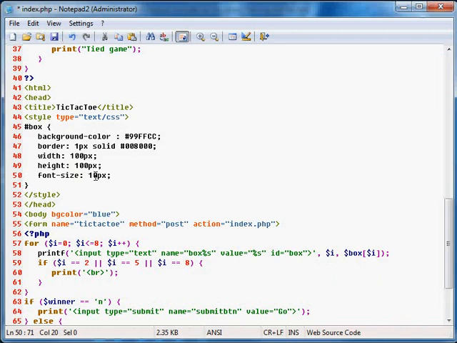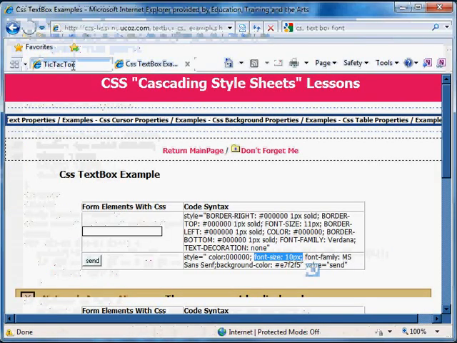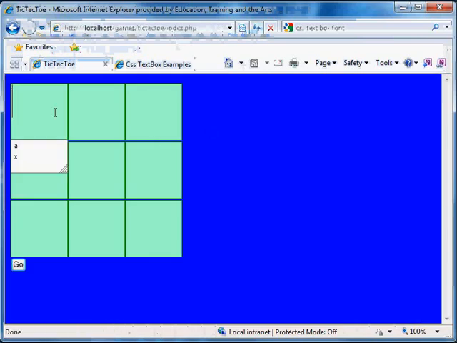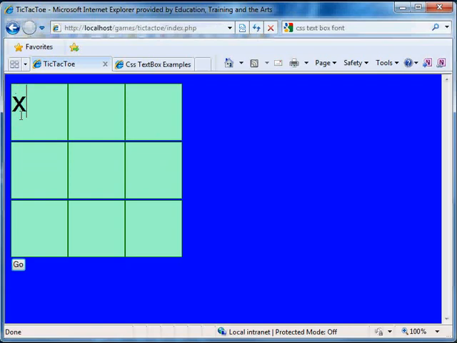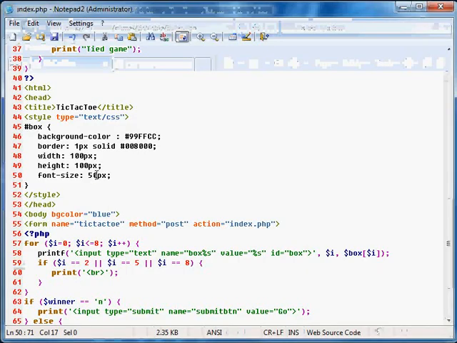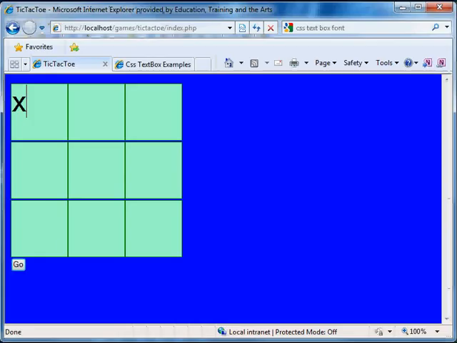Font seems to be able to be measured in pixels, so maybe I could make it 50 pixels high, which should be half the height of my box. Refresh it, type an X. It is. It's about half the height. So I could even now go, well, let's make it 100. Let's make it the full height. X.